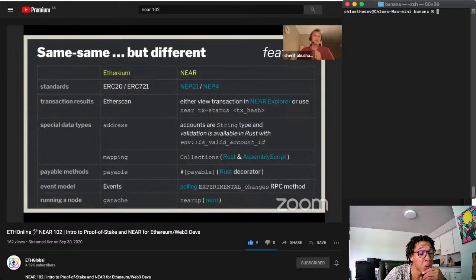In terms of some features, there's this kind of standard comparison. ERC20 with fungible tokens, ERC721 with NFTs. The equivalent is NEP21 to match the ERC20, and then NEP4 to match the ERC721. And the differences in these NEPs, the idea is that we're taking advantage of the sharding mechanism and how accounts are used.